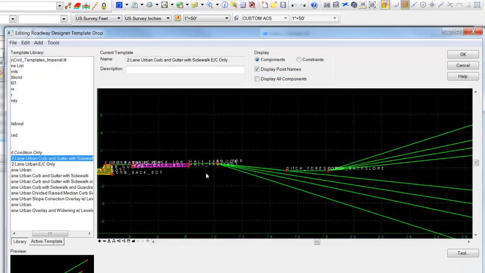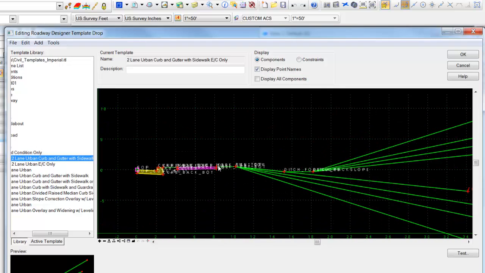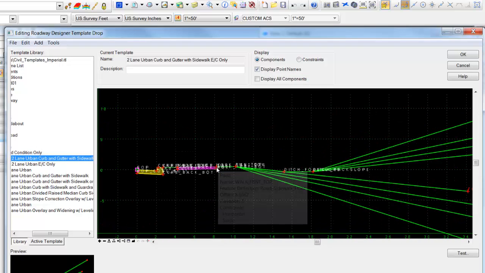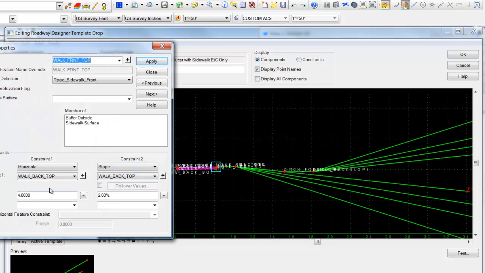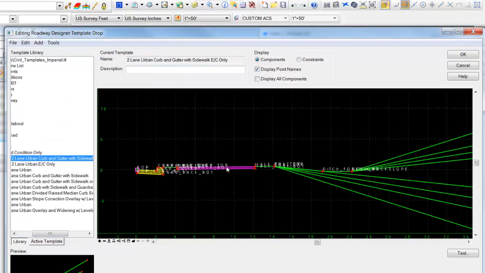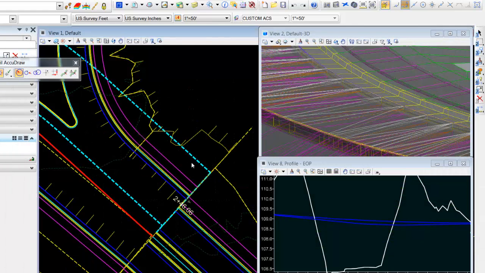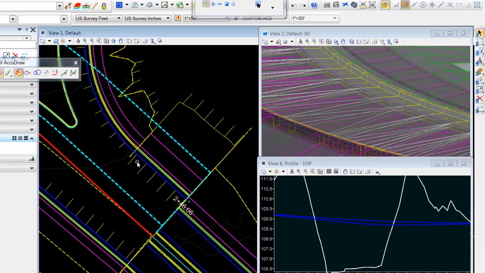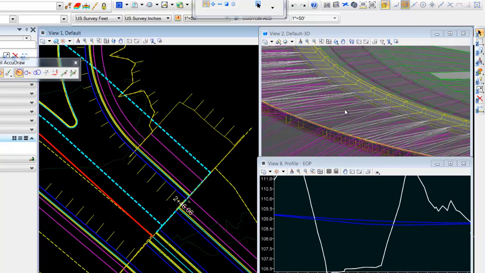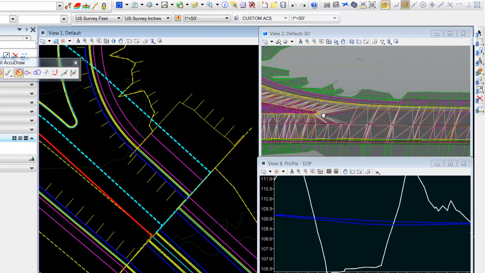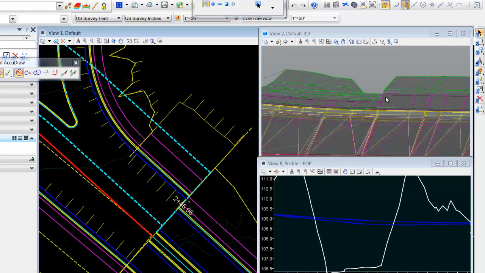So we could come in and let's just say we wanted to change the width of our sidewalk. We could in fact come in here and let's change that to 8 feet wide and say apply. So now you can see the sidewalk is quite a bit wider, and say okay. And in our template or in our cell in plan view, we're going to see that update. So after a few seconds, we get an update along that sidewalk.